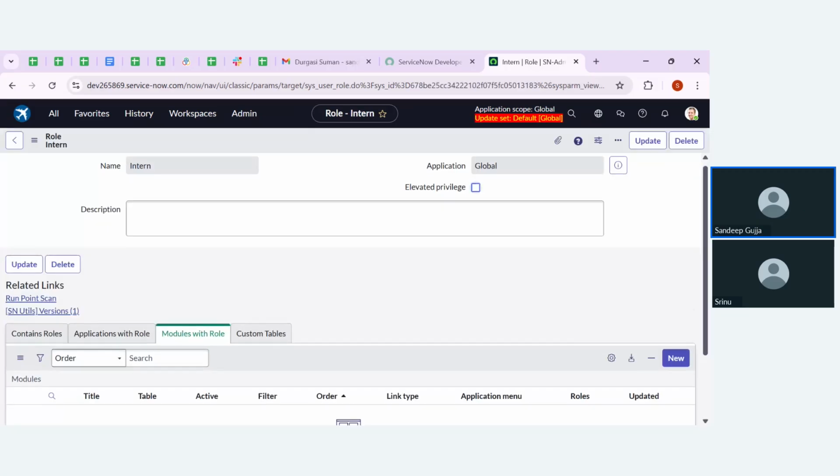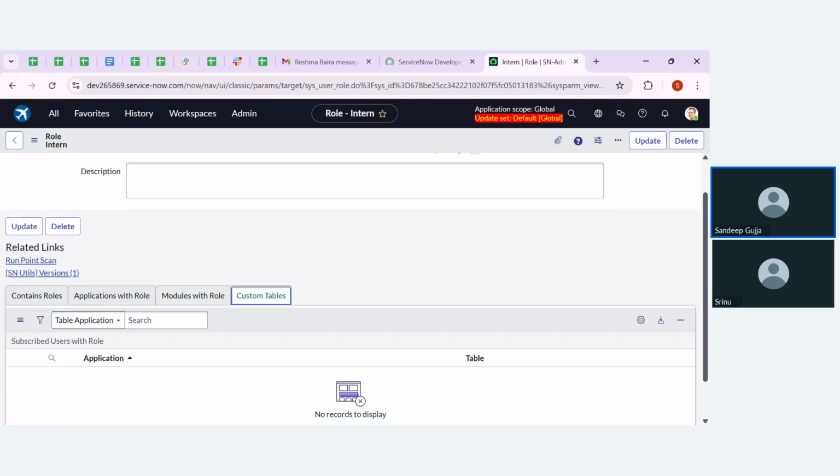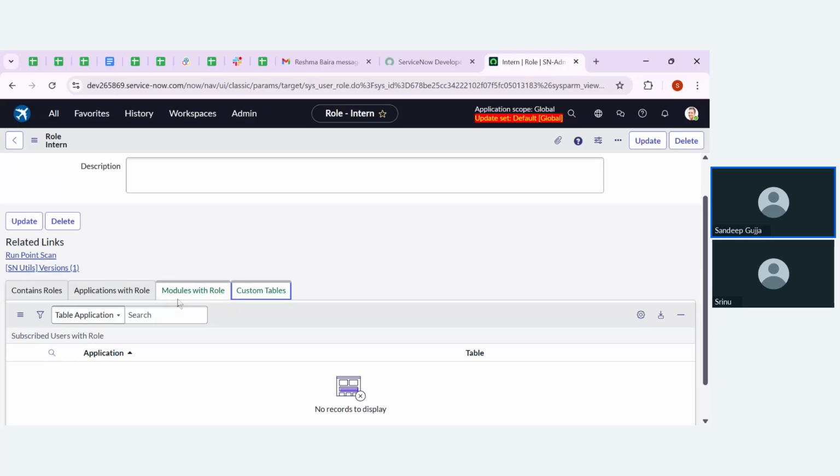Then for each and every role, the same things will be available over here. I can see a few related links and a few related lists, which contain roles, applications, modules, and custom tables. I will discuss these applications, modules and custom tables in the next class, so that we will know how we are going to control that. But for now, we are working on the roles, right?